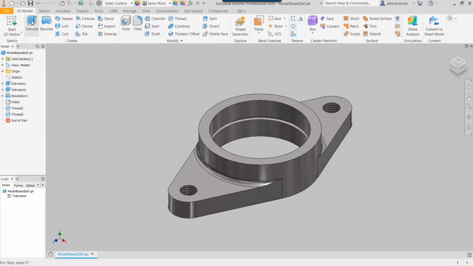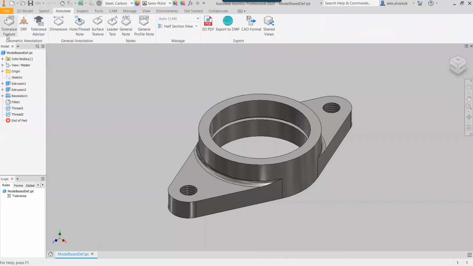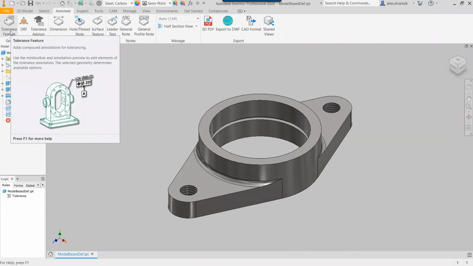So when we're working inside of the 3D modeling environment, this is from Inventor 2018 and forward. If you're using Inventor 2017, you won't see some of these tolerance features and annotations that you see here. But when you're ready to move forward and start the annotations, notice that you have some of these new features inside of the Annotate tab. You can start hovering over some of these commands, and like everything inside of Inventor, you get a quick description and a preview of what the command is going to be doing.